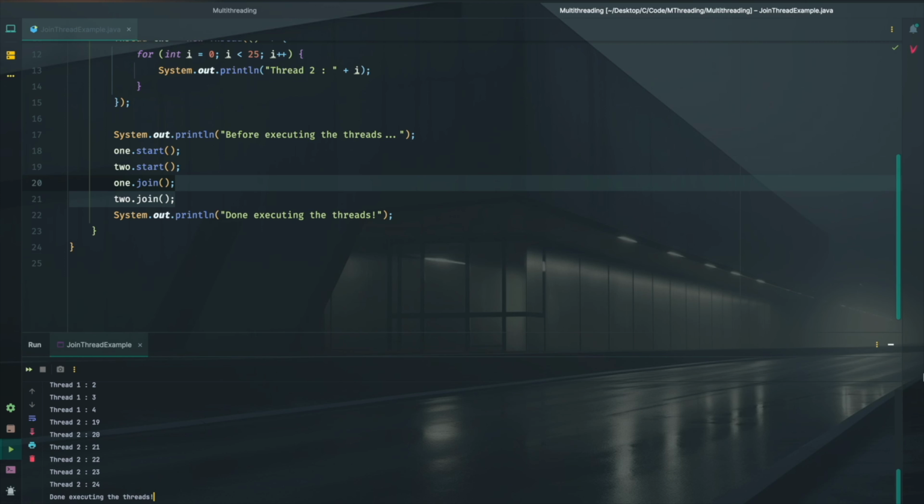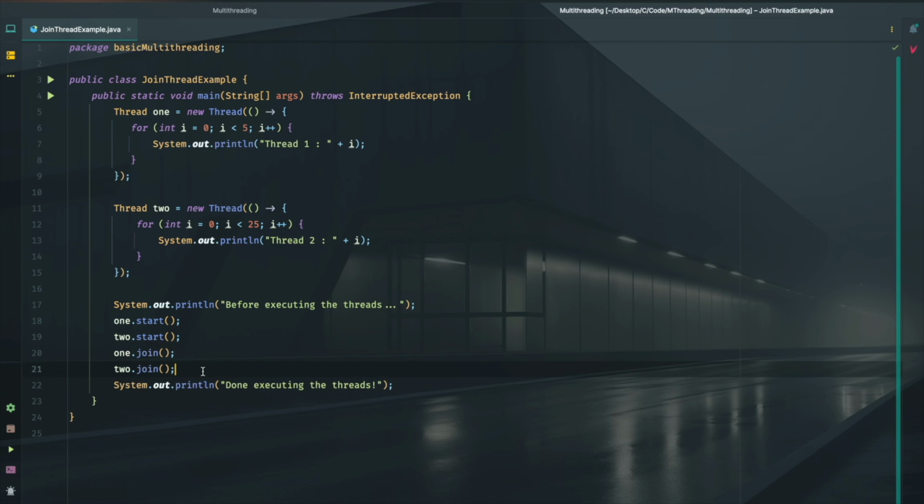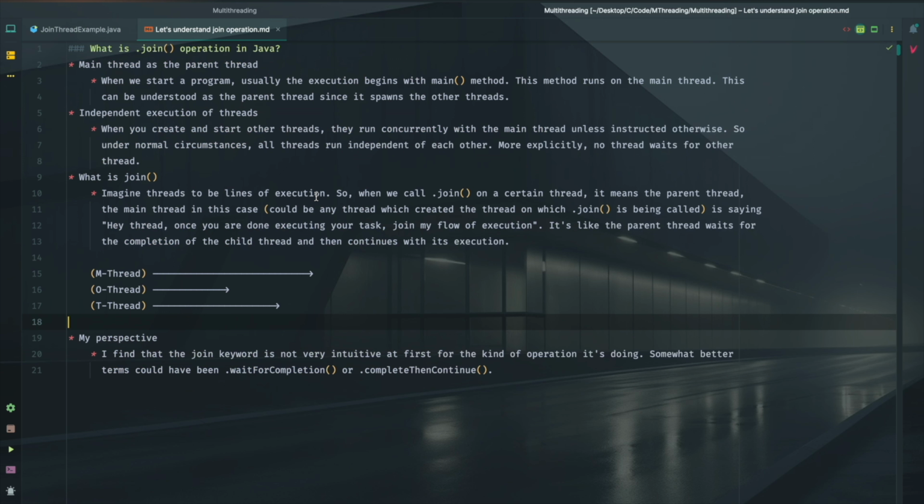So basically why this is happening is, till this point of time we have not put the threads into the runnable state, so the main thread is the only active thread in this context, and this is the reason we printed this as soon as we reached this line. So now let's understand the join operation with some theoretical concepts.